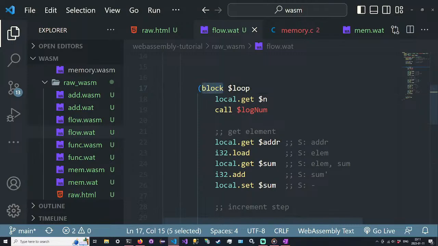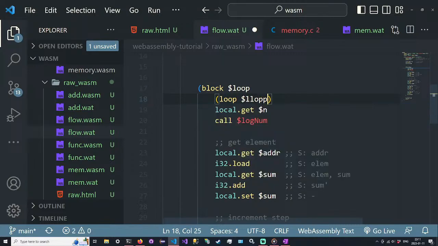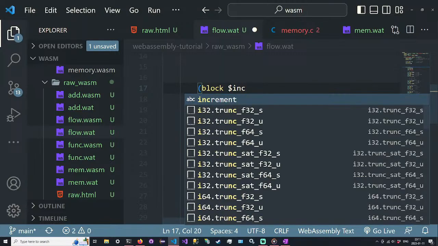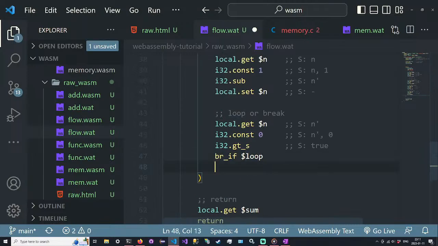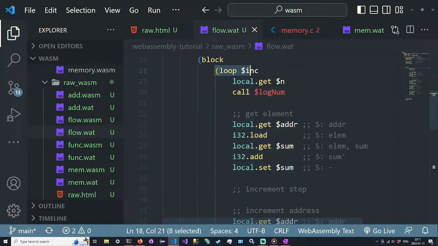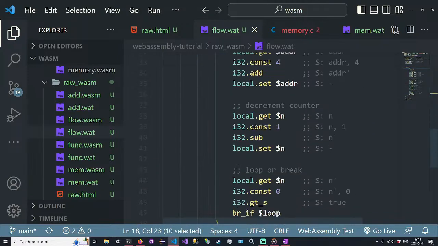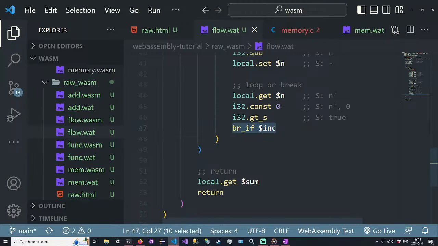You can set a block, but then you need to have a nested level inside the block called loop. And this contains the label here, so we'll change this label. Everything inside here gets indented. So we have our block, which contains the loop, which contains all our code. And then break goes to this new label.